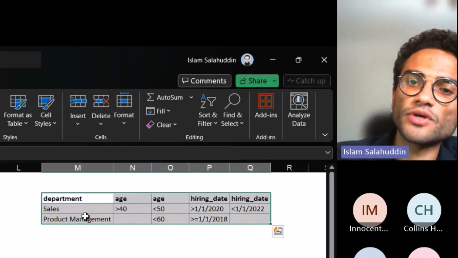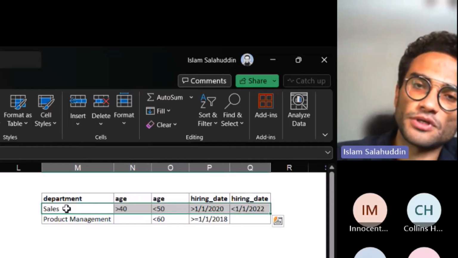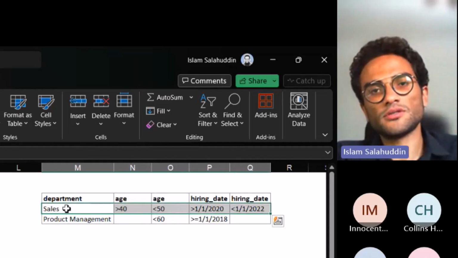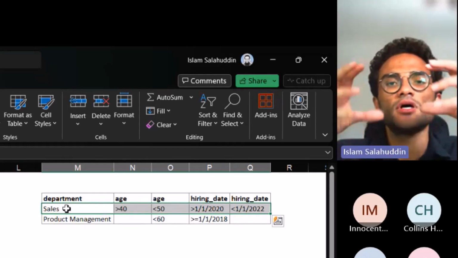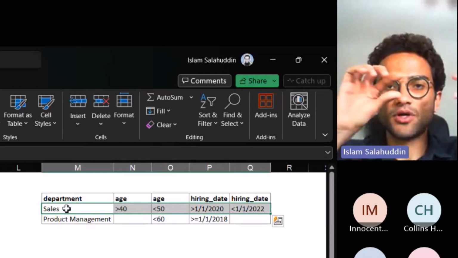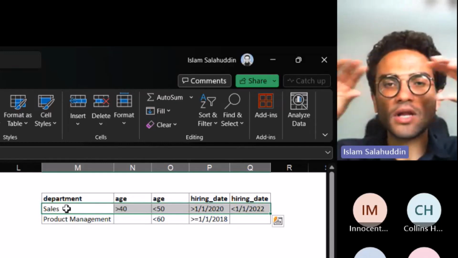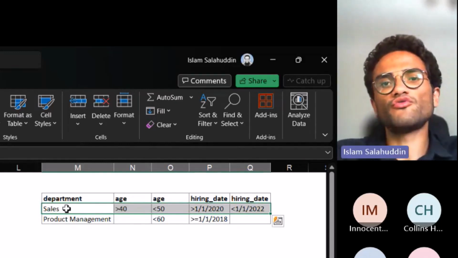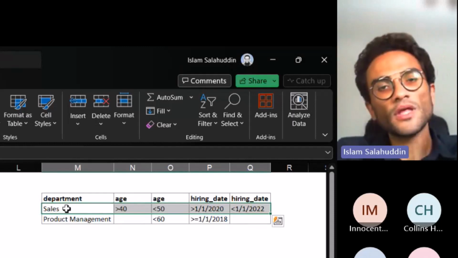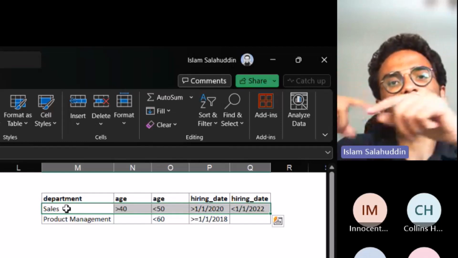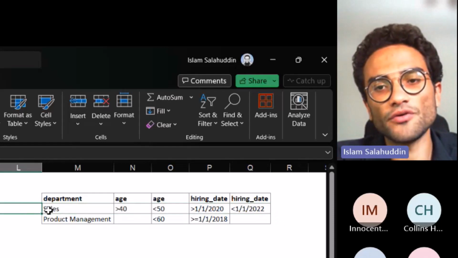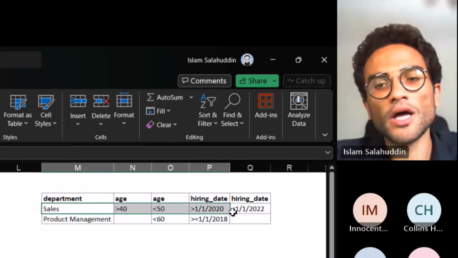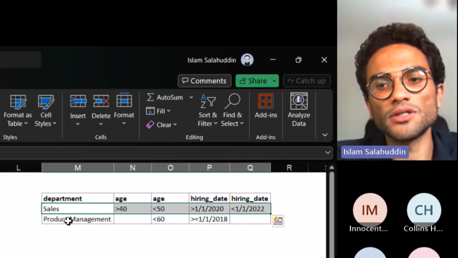This is one of the things that are unique about the database functions: you can give it more than one set of criteria. In the XF functions, you give it one set of criteria, like multiple criteria, but they all have to be true in order for the function to include the value and aggregate it. In the database functions, you can give it more than one set of criteria, meaning that you have the first set of criteria represented in this row, and the second set of criteria represented in the second row.